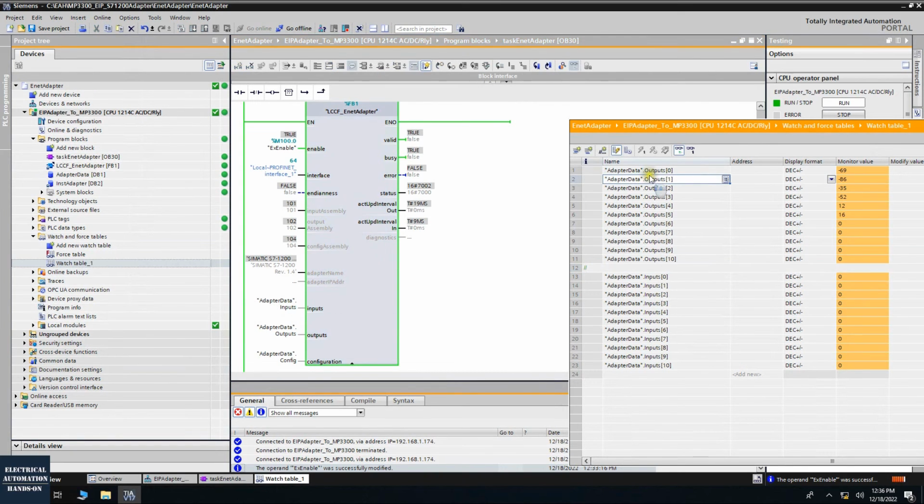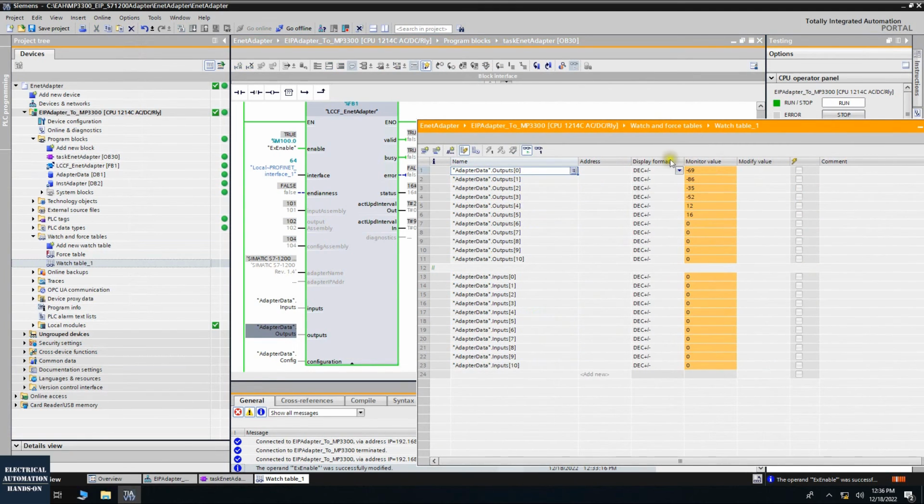The output actually represents data from the master to the adapter. You need to be very careful with this. So for the master, the data transferred to here is the output. And the data looks weird. That's because the data type needs to be changed to hex.